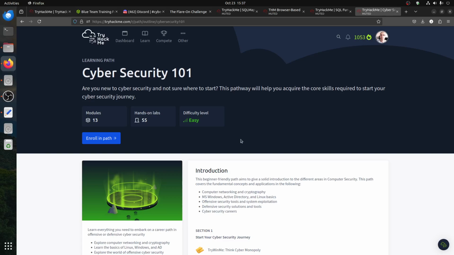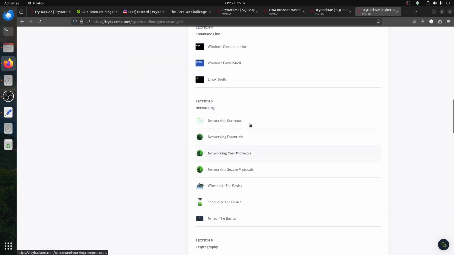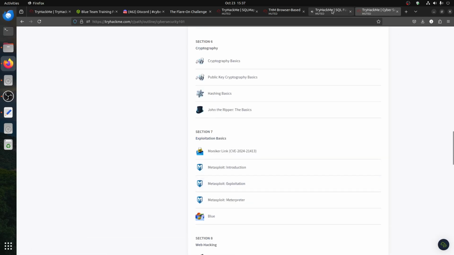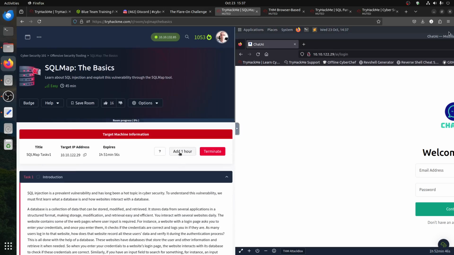This is a new TryHackMe room they released this week. They add more rooms, and I'll try if I can do all of them. I'm not sure. Which one am I trying to do?